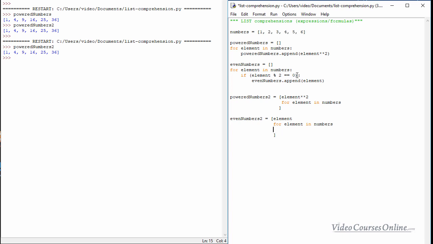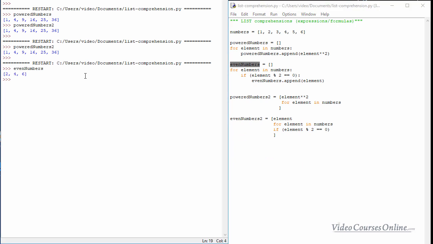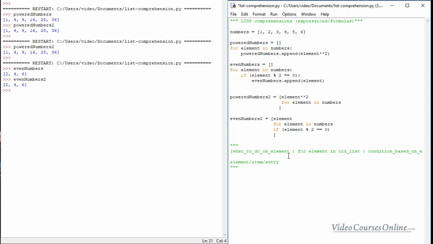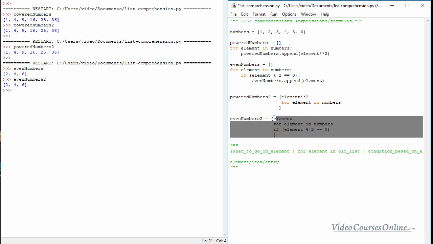So we can just copy this condition here: if element modulo 2 is equal to 0. This is our condition, right? And now that's all. We can run the module. We can print the even numbers too. And as you can see, the result is this. I've put something like that here for you. This is a snippet that you can look at when you forget how it works.